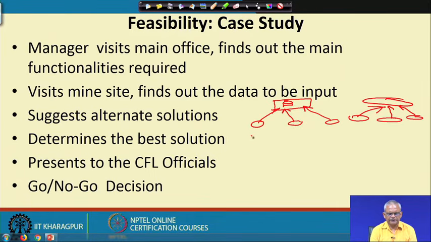He has to do a cost benefit analysis for each alternate solution, find out what is suitable to the coalfield officials, find out the cost for each solution, and then determine the best solution. He checks whether that is acceptable to the organization, whether there is technical competence to develop this solution, and whether it can be developed within the timeline. Based on this, in the end he would take a go no go decision.